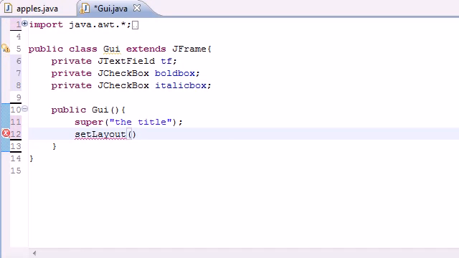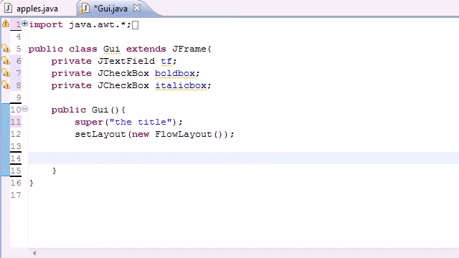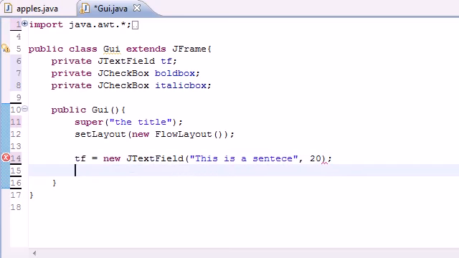Set layout, and a future heads up, we're going to be going over how to make custom layouts in a couple tutorials, but for now we'll just go with the default because it works pretty good. So new FlowLayout will give us the default layout, and now we can start adding stuff to the screen. That text field, we want to set it equal to new JTextField. As our parameters, the first one is the text, this is a sentence or something like that, with a size of 20, and that gives us a text field in the TF variable.